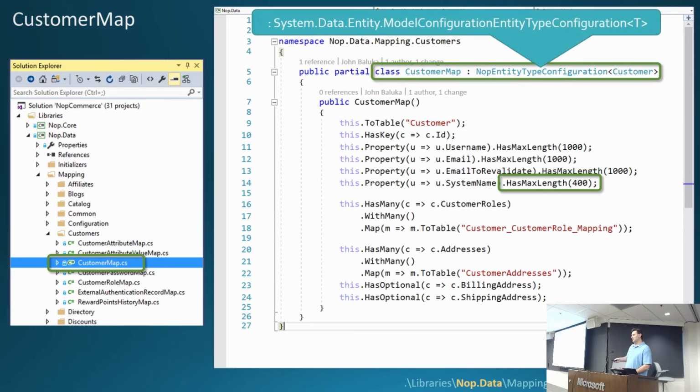So even though you see it's inheriting a nopCommerce class, it's actually a little deeper than that, and it's coming from Entity Framework itself to do this fluent, not validation, but fluent way of adding metadata to your entities. So there's a lot more to discover.